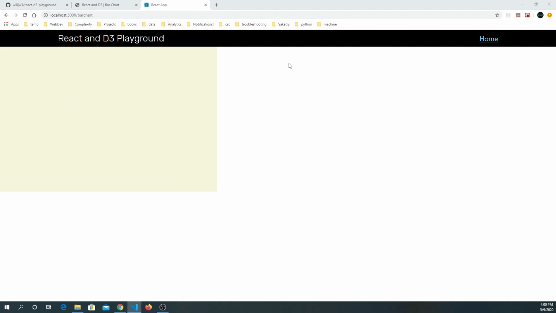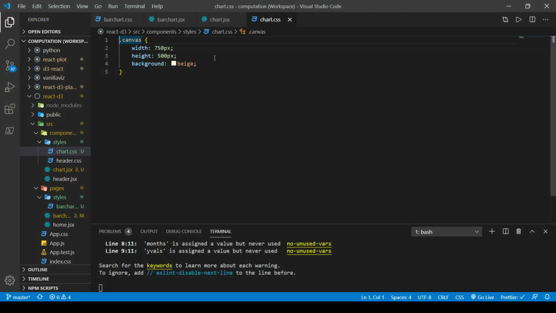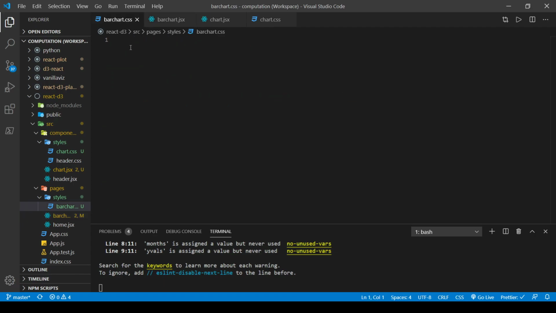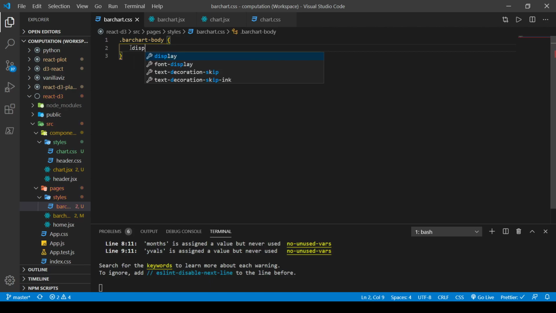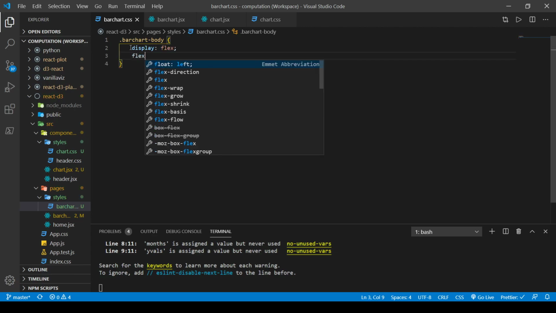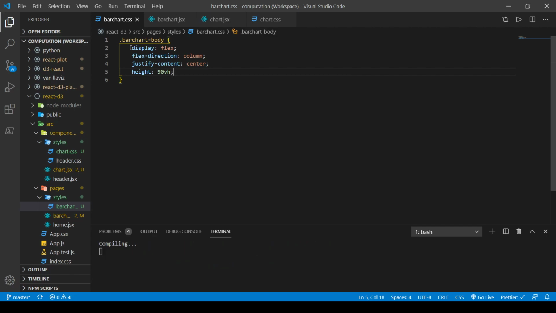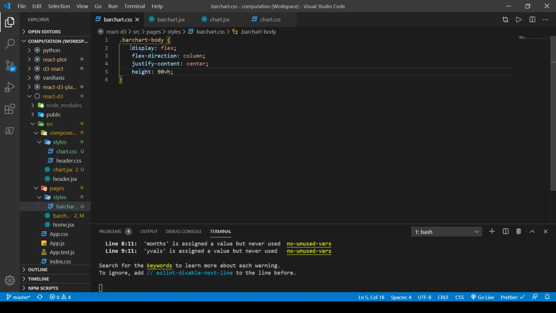Alright, we can move it over to the center horizontally and to the center vertically, just by manipulating our chart, the div that wraps our chart, with class name barChartBody. So in barchart.css, use that class selector. Alright, and we'll use Flexbox here. Set it to 90% of the viewport height. That way we take into account the actual header at the top. We don't end up with an annoying vertical scroll bar.